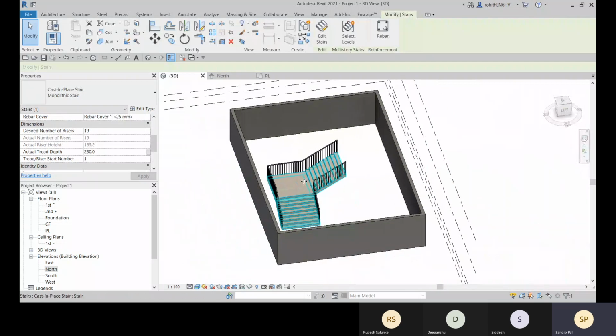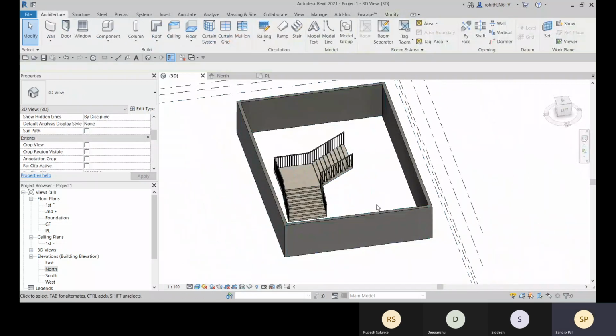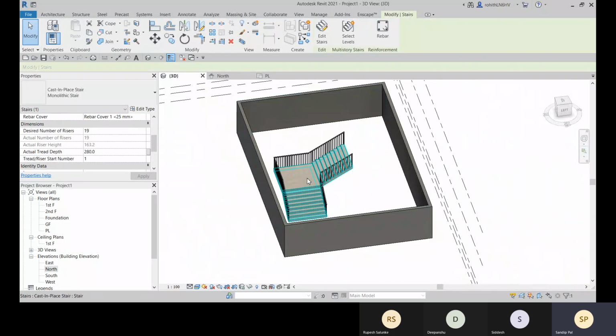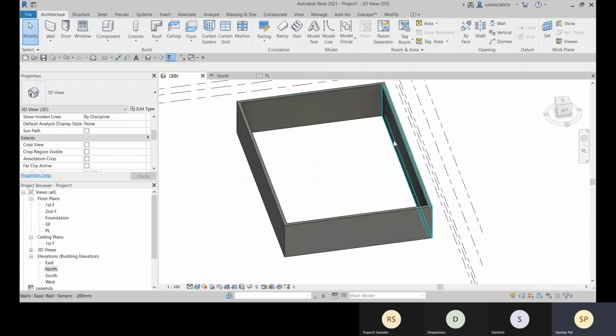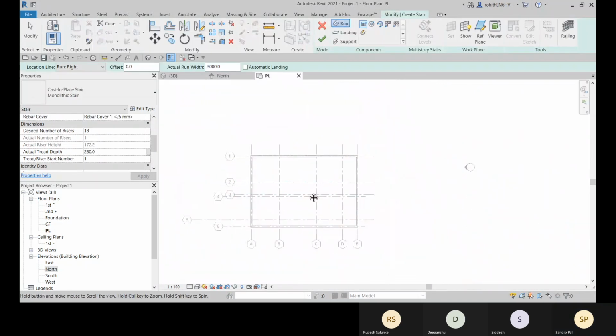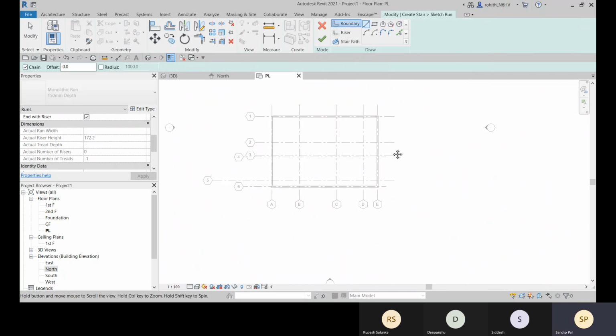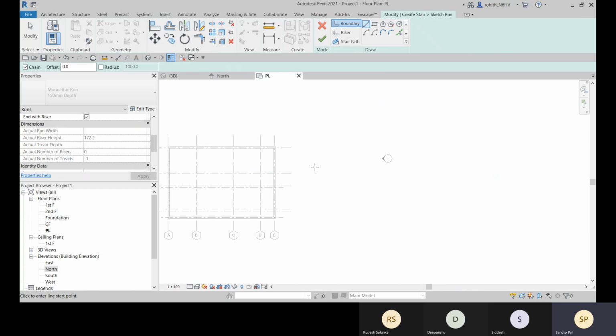Okay, so now you know how to create the stair. Now we have another option to create your stair. Okay, so let's go to the plinth level. You can create. So for that we have this create sketch option. You can create any kind of stairs you need.